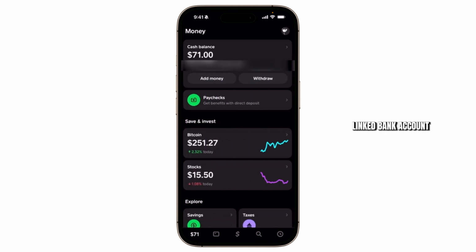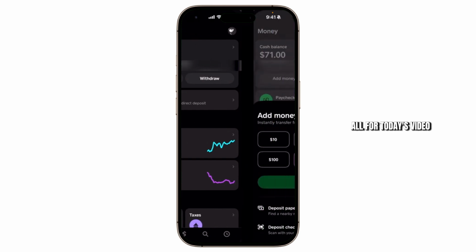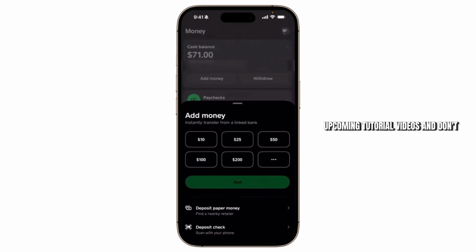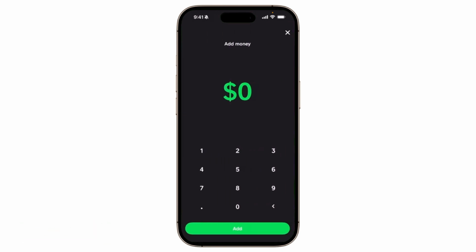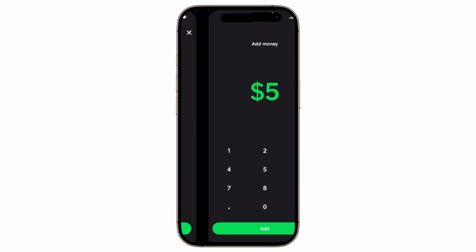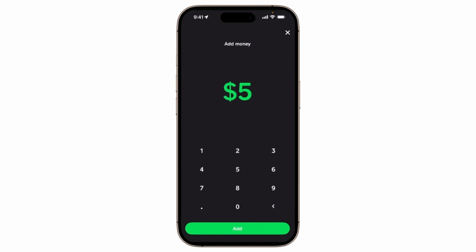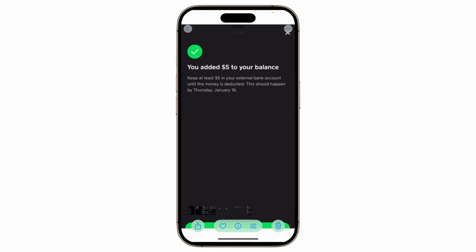After you've done that, you can come back and finally add or deposit the money. Tap on add money right beside the withdraw option. Now you can choose a preset option that's already given there, that is $10, $25, $200, or you can simply tap on the three dots on the bottom right corner. If you tap on that, you can now add a custom amount. You can tap on how many dollars you want. Let's just do $5 and tap on add.